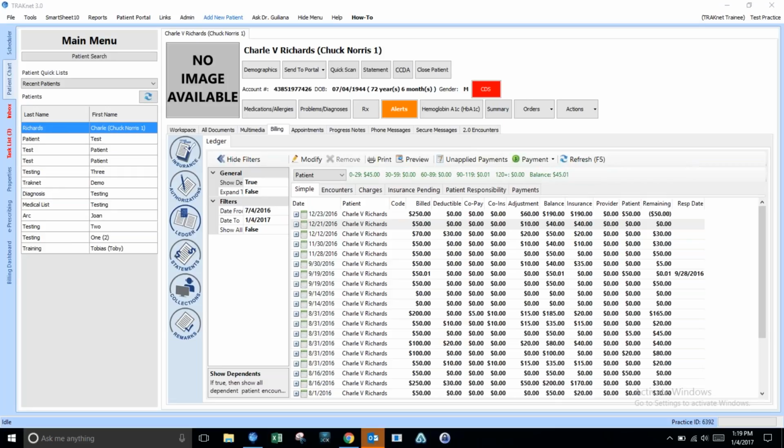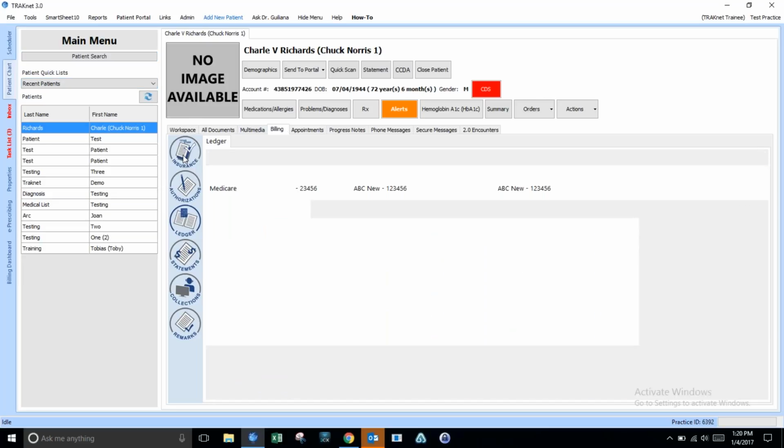Perfect. Can patient eligibility be checked in Traknet? Patient eligibility can be checked in Traknet. There's a prerequisite required for that. In order to check patient eligibility in Traknet, you must first be signed up with integrated eligibility through TriZetto Gateway. Once you're signed up with integrated eligibility through them, you can check your eligibility through your patient's insurance.